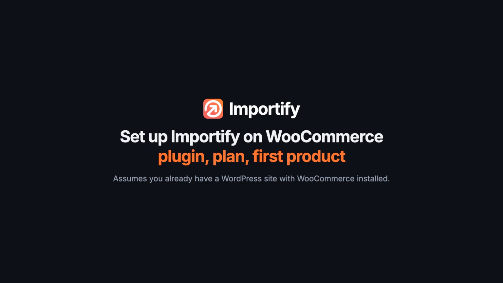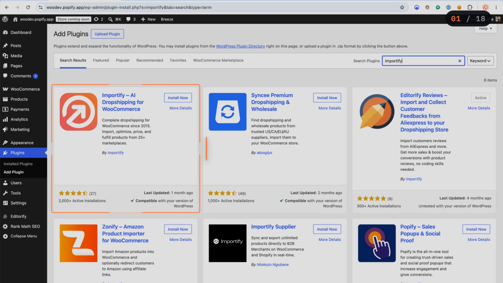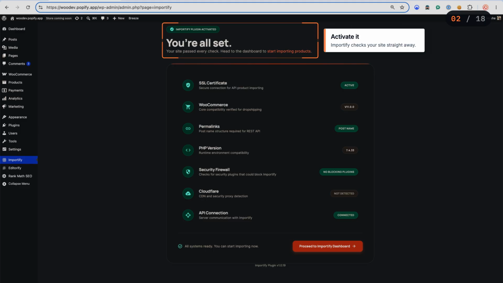Here's how to set up Importify on WooCommerce, from installing the plugin to your first product live in your store. In your WordPress admin, open Plugins, then Add New and search for Importify. Install it. Activate the plugin and Importify checks your site straight away.